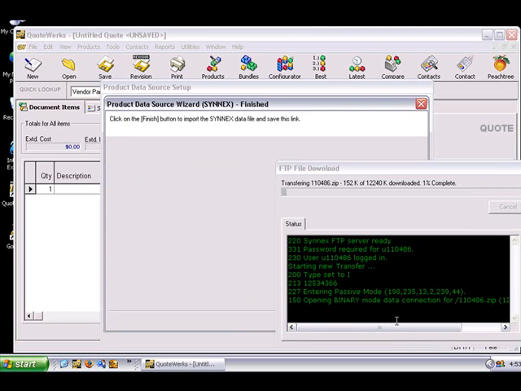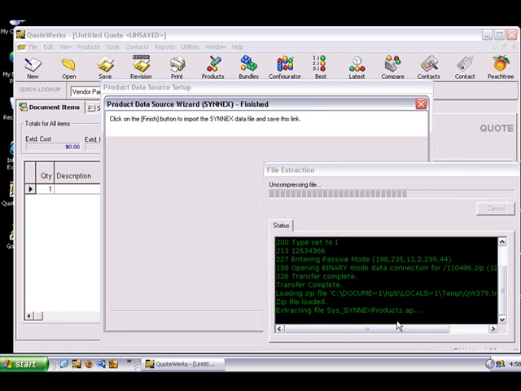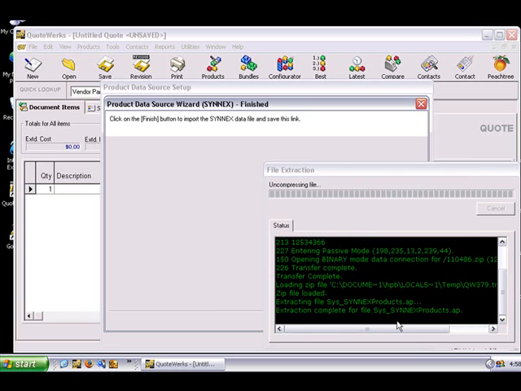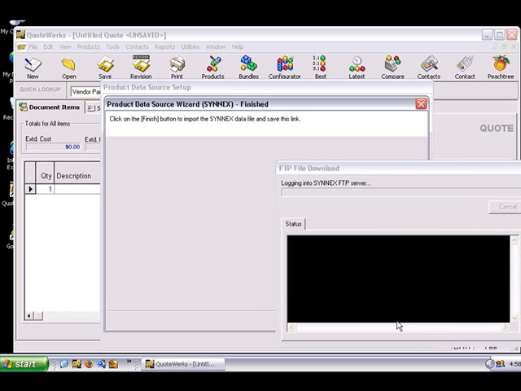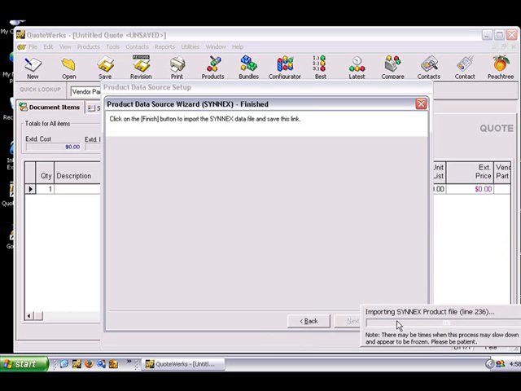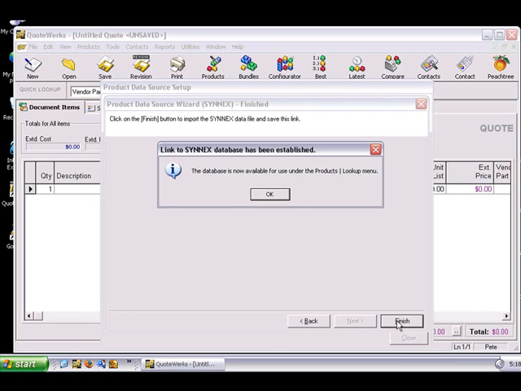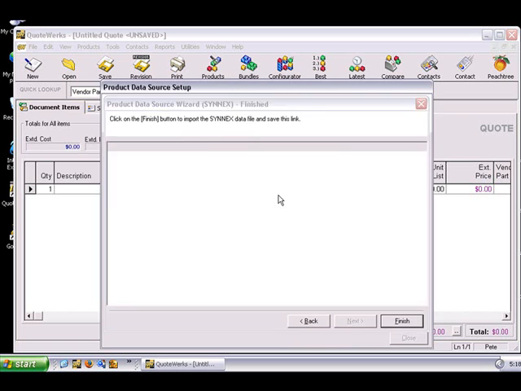This will begin the downloading of the Synnex.zip file from the Synnex FTP server. When the file has been downloaded, it'll uncompress the zip file and then import it to make it ready for use. This whole process of downloading, uncompressing, and importing under normal conditions takes approximately 17 minutes. Now, I've fast-forwarded this process for the purpose of this tutorial. Note that manually downloading the zip file will take roughly about 2 minutes, depending on your internet speed. However, the file must still go through the importing process. After the file has been imported, you'll receive a notification that the database is now available for use. Click OK, and then close the Product Source Setup window.